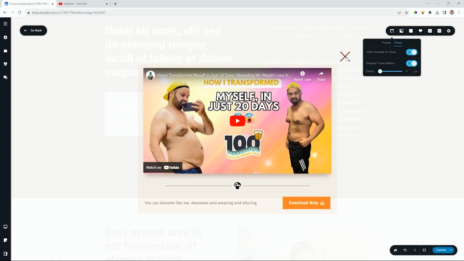Many people often don't see the X, or something goes wrong on the screen and it's cut off. People cannot see it, but they can click outside of the pop-up anywhere on this canvas, the white area. This means if they click on it, it will close it. Display the close button. Yes, I want it, but I can also remove it.